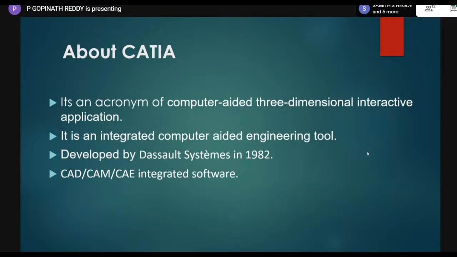Basically, it is an integrated computer aided engineering tool, which means integrating leading edge emerging computers and information technologies together for coming out with an innovative solution for engineering problems. Also, it was developed by Dassault Systems. You would have heard about Dassault Systems. It's basically a French company which is involved in the aviation sector. It was developed in 1982. It is that old.